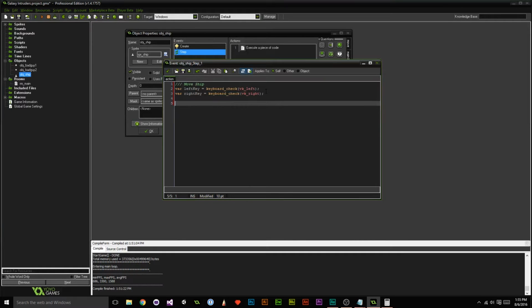Okay, so now that we know which keys we're pressing, we need to check if they're pressed and do something about it. So we're going to say if left key and, and two ampersand signs means and. So if this is true and something else is true, we're going to say the absolute value, ABS, is a function that returns the absolute value of a number. We're going to say h speed. Now this is a built-in variable that holds the horizontal speed of your game object.